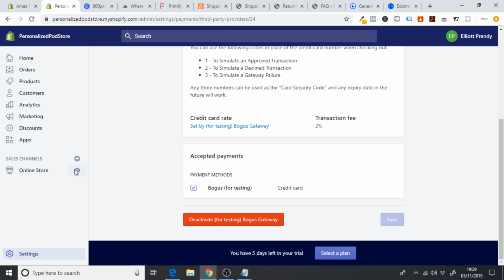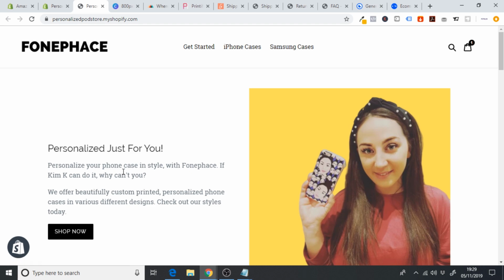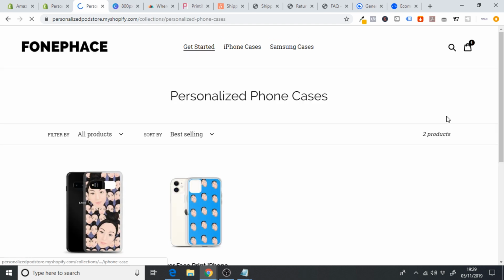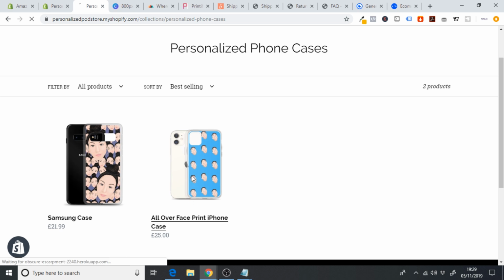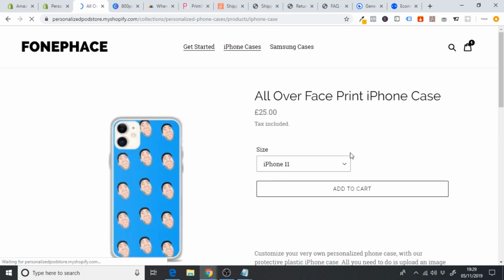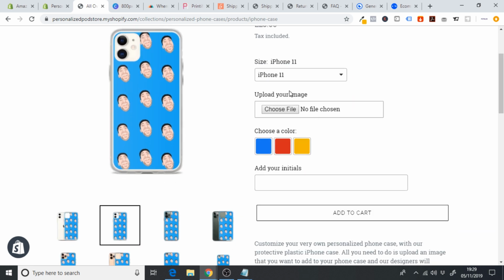So let's click on the eye icon so that we go over to the front end of our store. And now we can actually run a test order. So if we click on shop now over here, we can choose a product. So I'm going to pick this product. And then I'm going to choose some things for this product. So I'm just going to go for the iPhone 11. I'm going to upload a file.